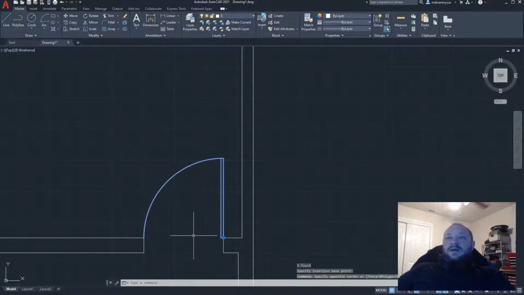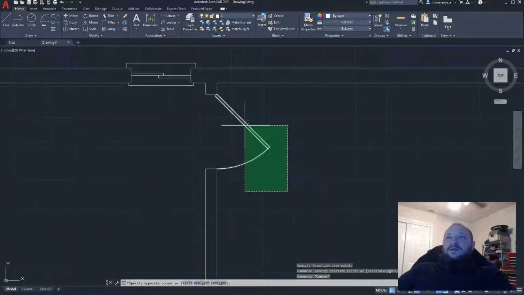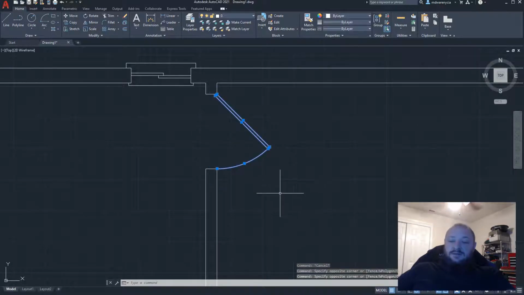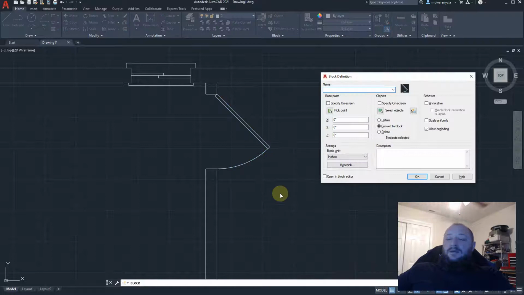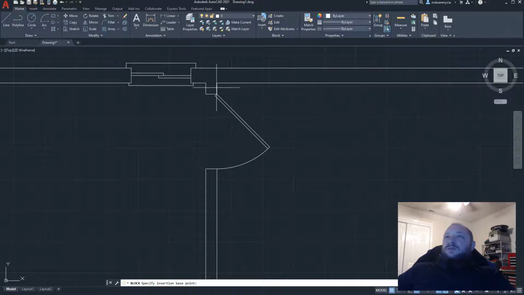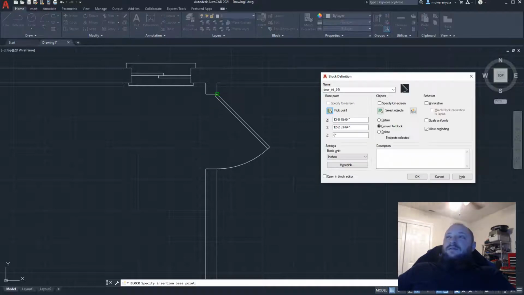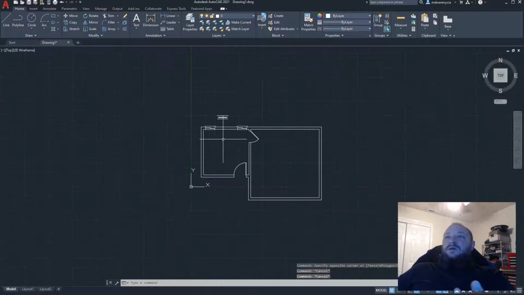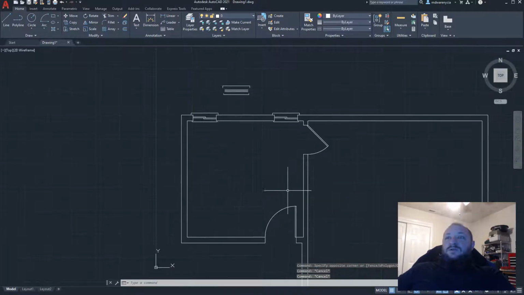So now again, I have that block, and then left to right select, block, door, interior, 2'6". Pick the point, and we're going to go with that right there. And it's going to convert it to a block, non-annotative, good to go. And there we go. All right, so a couple ways to create doors and windows right there.